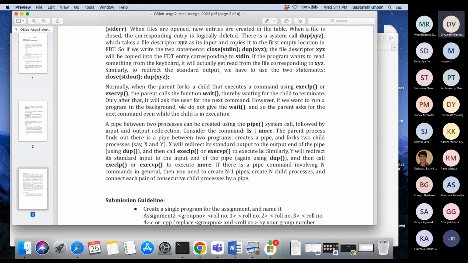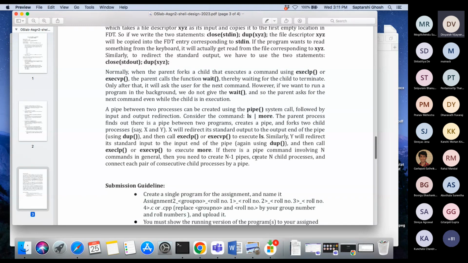So if the parent process is the shell that you are writing, and it does not want to wait for a child, that means the child will run in the background, then your parent process should not call wait. So then the child will run independently and the shell prompt will come back again because the parent is running independently. And again, you have this pipe system call, which will help you to create these pipes.